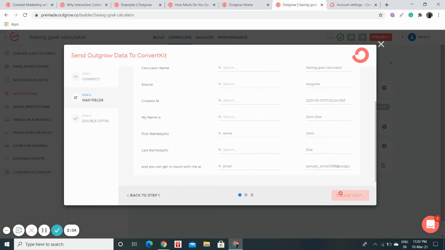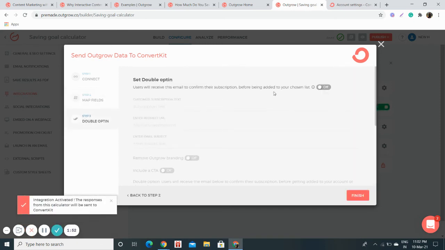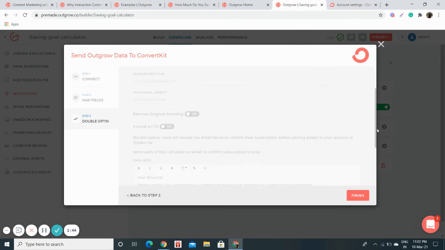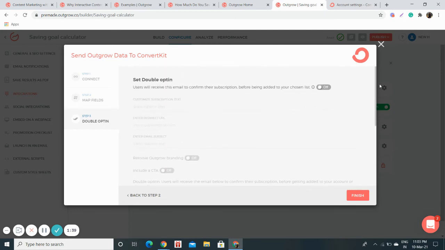So once this is done, we see step 3, which is a double opt-in option, which means that if you select double opt-in, you will be able to allow the user to select the option of either receiving emails from you further or not. So if you want that, you can toggle on the double opt-in option and your lead will not go to ConvertKit if the user selects no here. Once it's done, you can finish it.